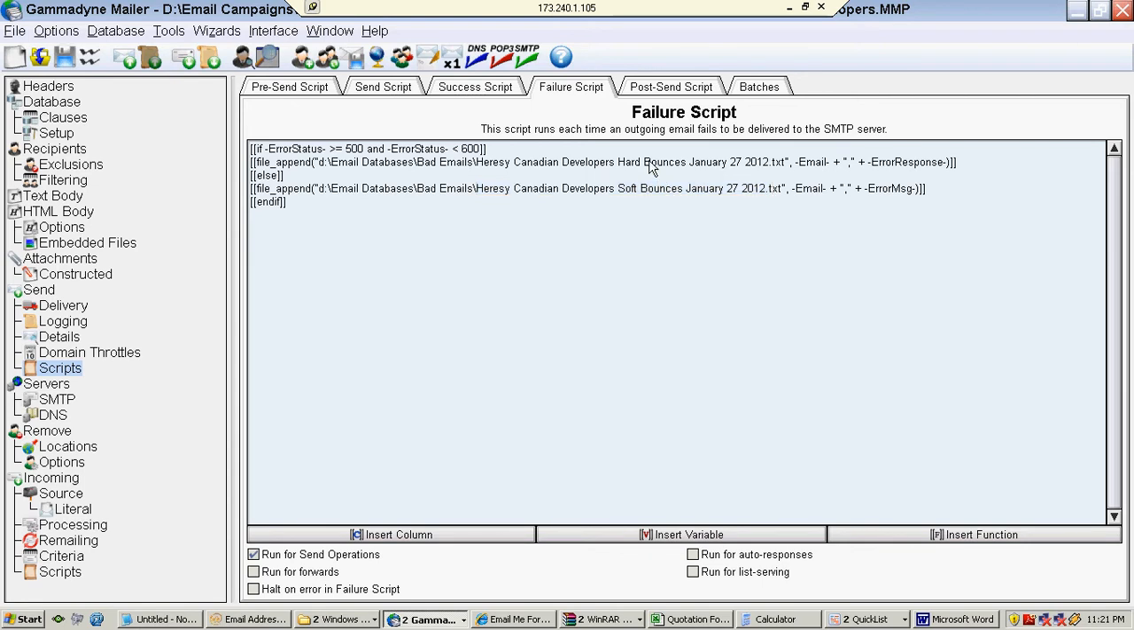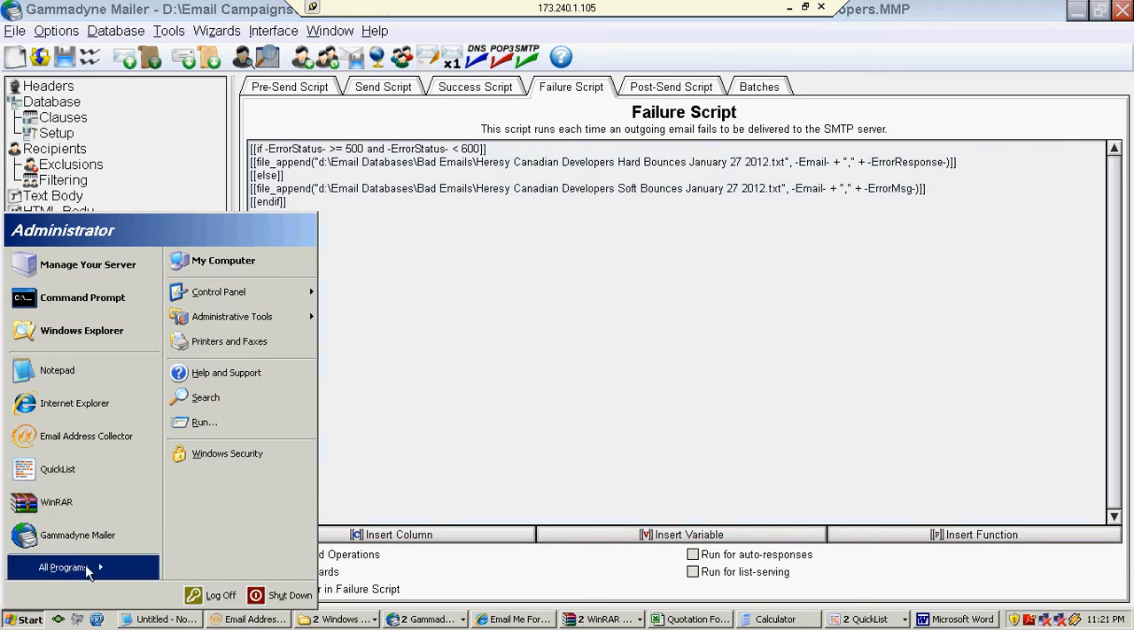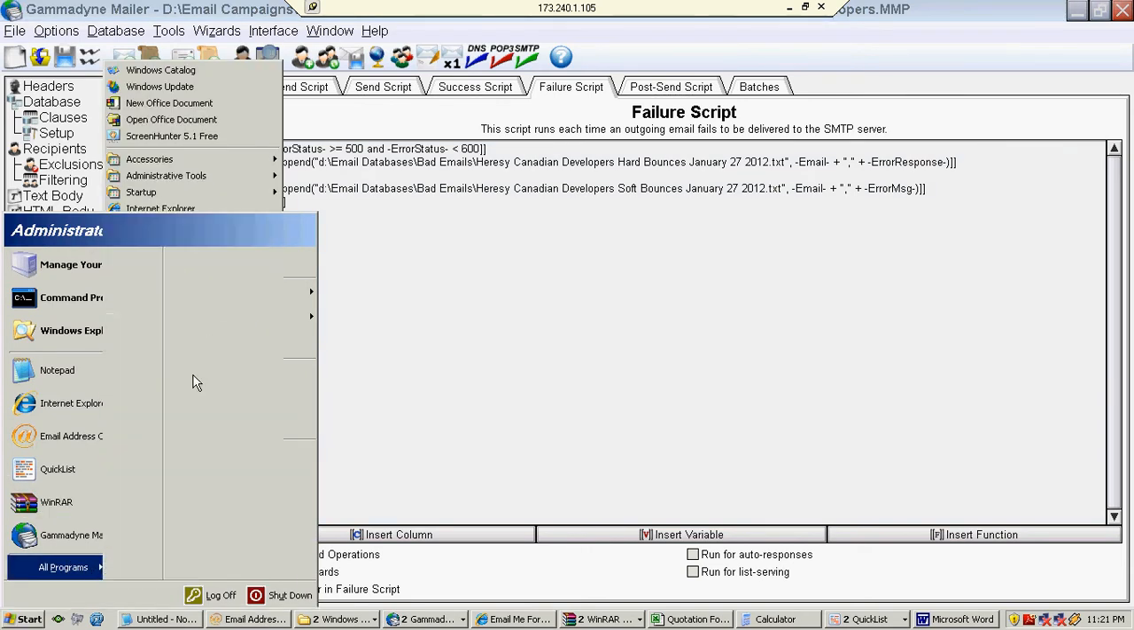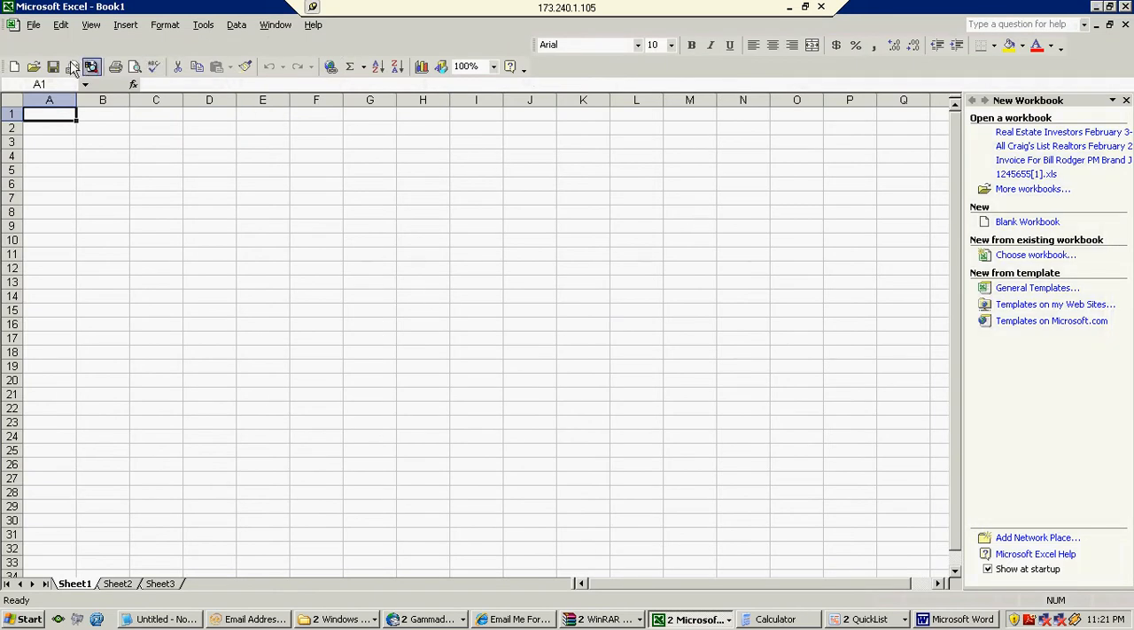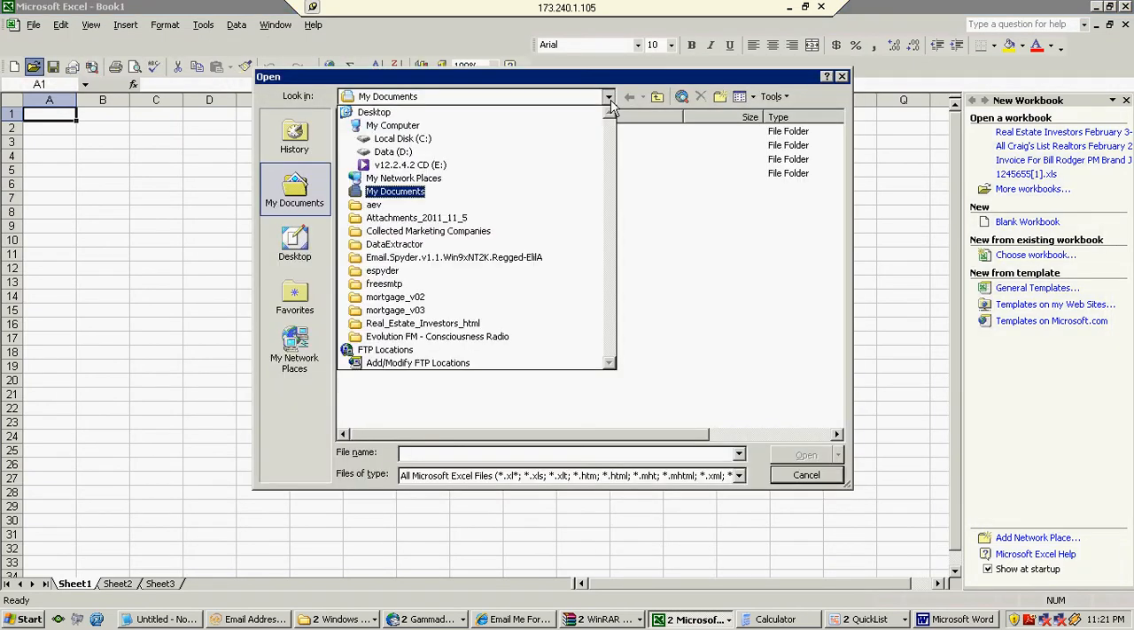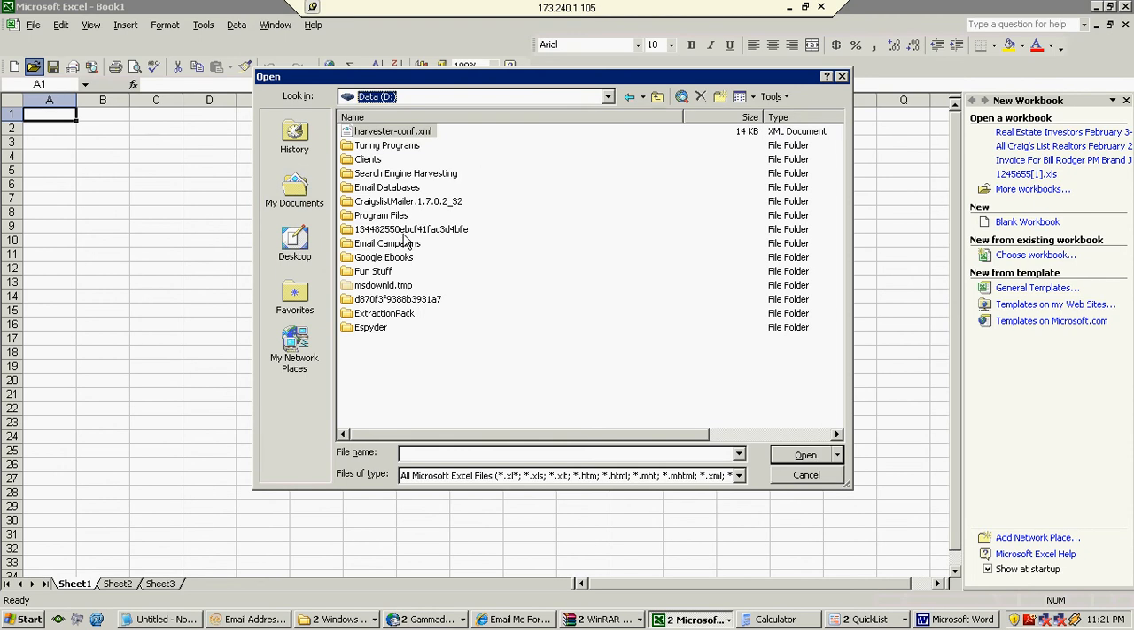So what we're going to do is first look at the hard bounces for this particular campaign and go through it. Now, these are all business email accounts, so it's slightly different for consumer email accounts, but not much different. So we're going to go into Microsoft Excel. We're just going to open a new one, and then we're going to go open, and then go to the folder where we're storing all of these.